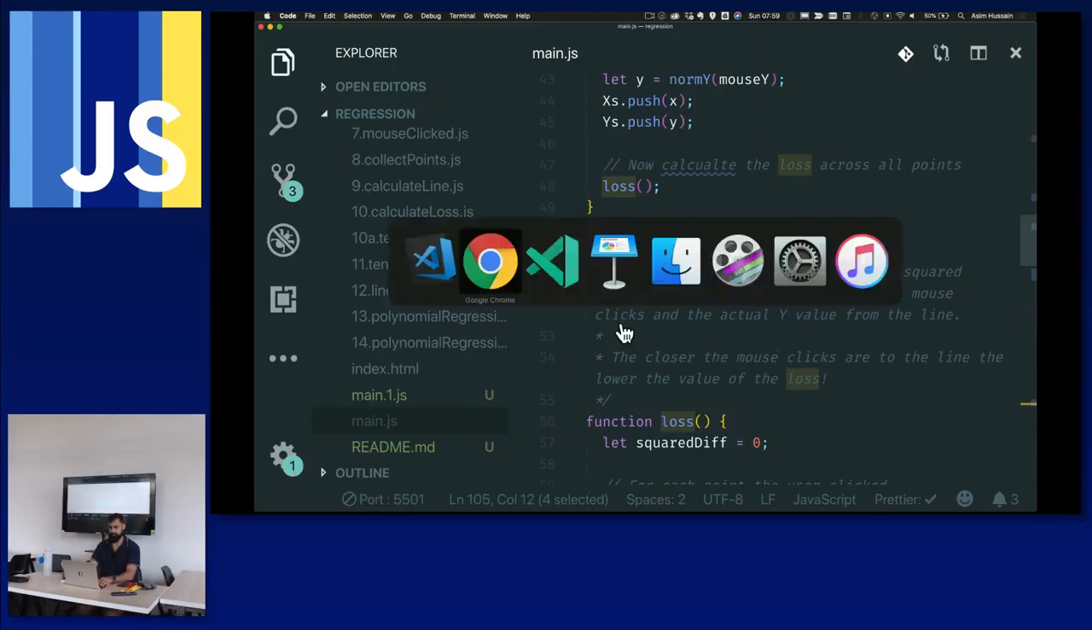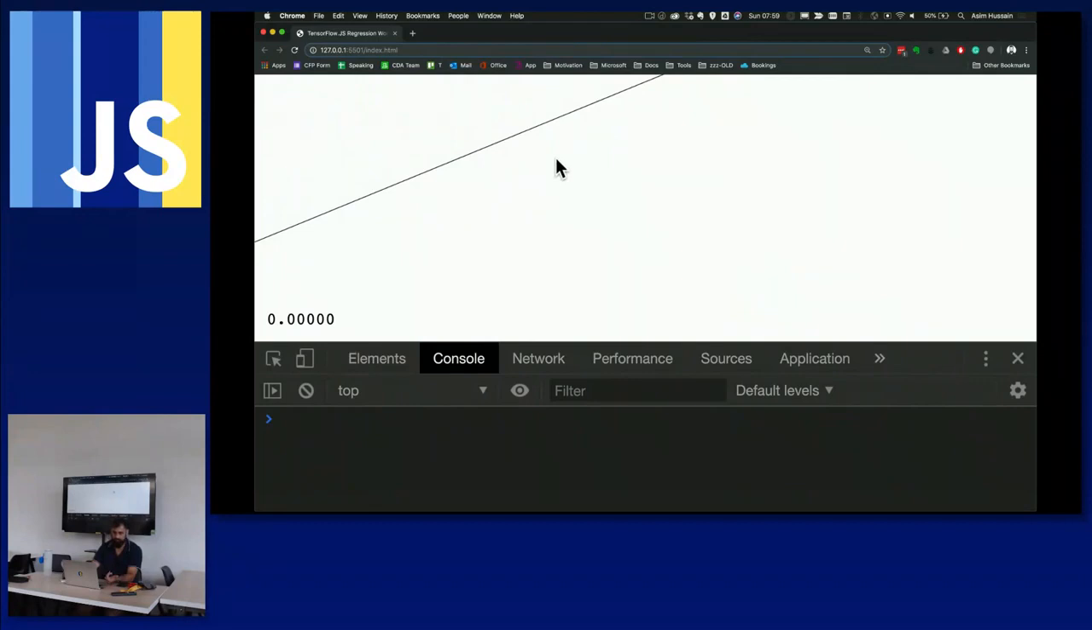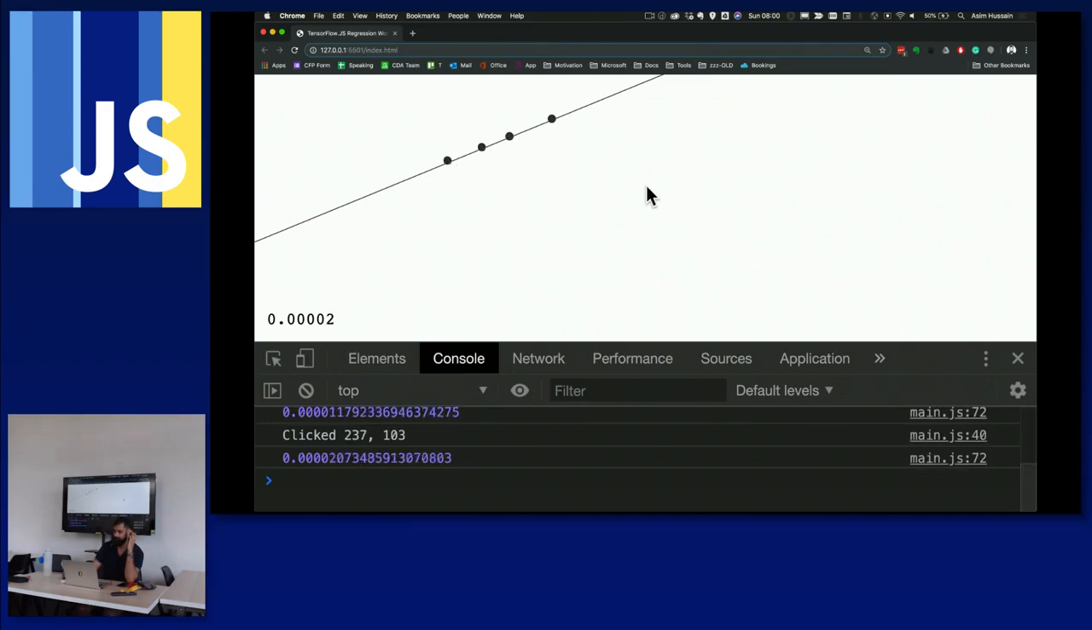So if I now load this up in the browser, this is what you see. If I click here to add a point, there's no X's and Y's yet because I haven't added anything. If I add one close to the line, fingers crossed. Yes! The loss is very low. If I start adding points further away, the loss increases. And now if I add some more data points closer to it, the loss reduces. That's what's going on. Imagine this is our actual data, something like this.